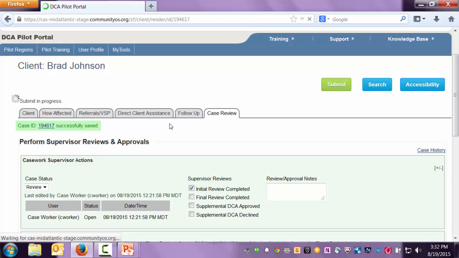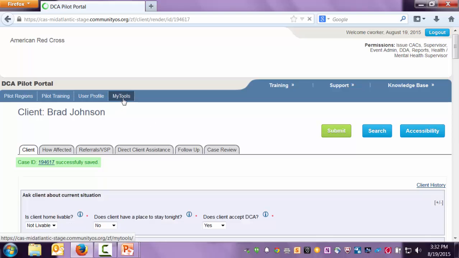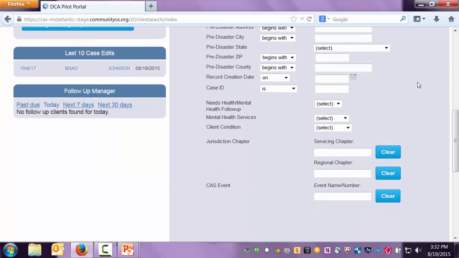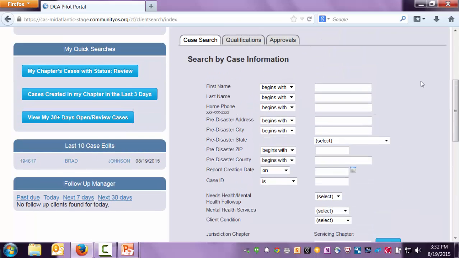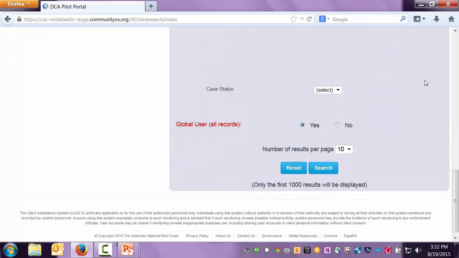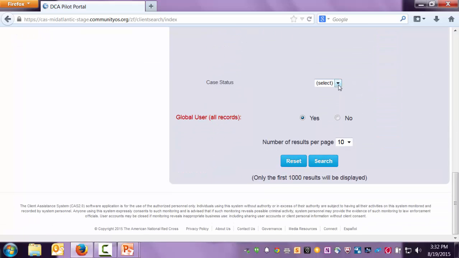Well, we're going to need to go to the Search tab. Right up here. And again, the Search tab has 3 tabs of its own, including Case Search, Qualifications, and Approvals, so that we can do multi-tab searches around a variety of parameters. In this case, we are going to look for the cases in our area that need review. So that's the case status. So let's look at review.